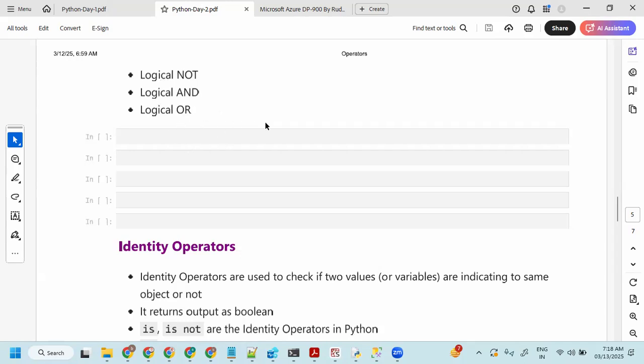Let me talk about the logical NOT. This is also important, because when you want to exclude something, there is a chance to use the logical NOT operator.